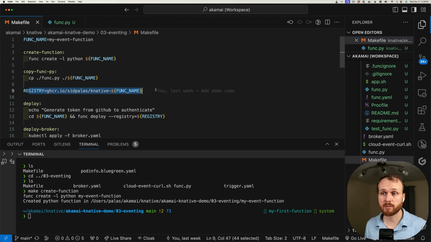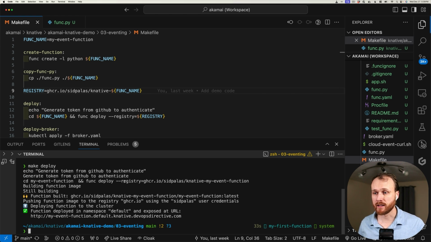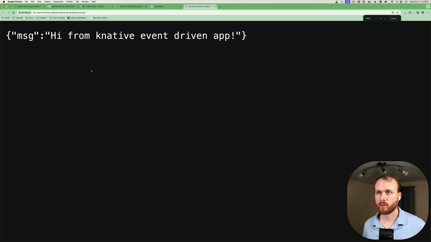I have a different GitHub container registry repository set up for this function, and that is specified in this variable, and I'll do make deploy to both build my function, push it to the container image registry, and deploy a copy of it into the cluster as a Knative service. And with that, we can see that it has built and pushed, and we have a URL here that we can access. We've got our response.